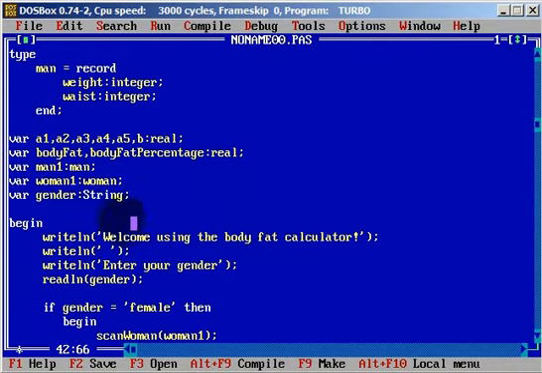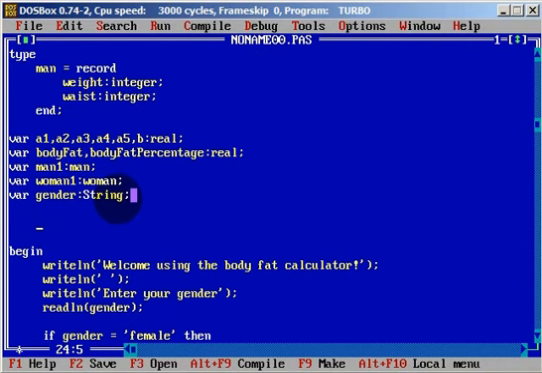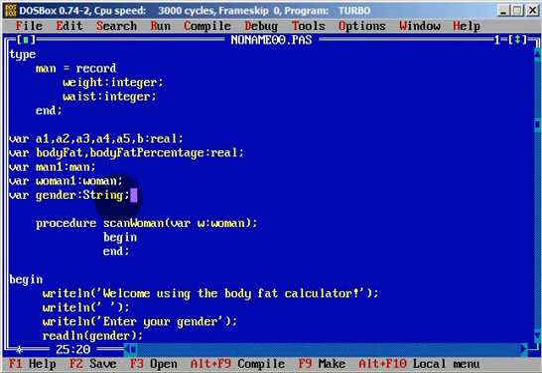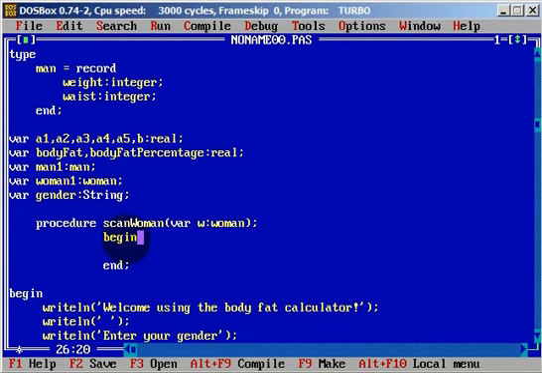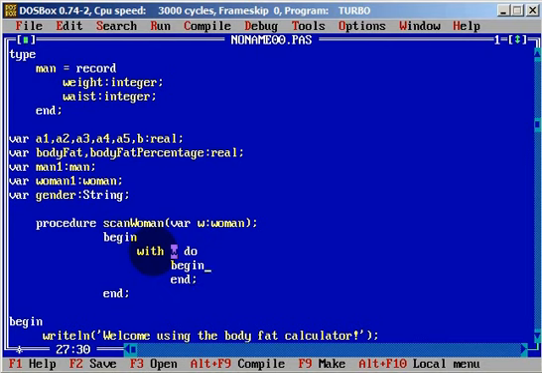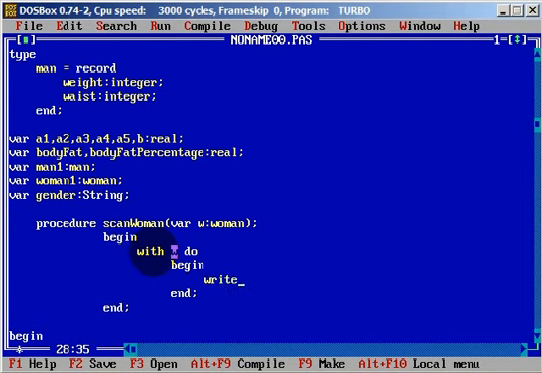And let's go up here where we defined variables. Here we can create procedure. We already gave the name scan woman. And we will need a variable. It will be W, which will be woman. And now let's create begin and end of this procedure. And let's write with the name of the local variable, W. With W do, and again we will need begin and end. And now let us start. First we will start with an empty string.